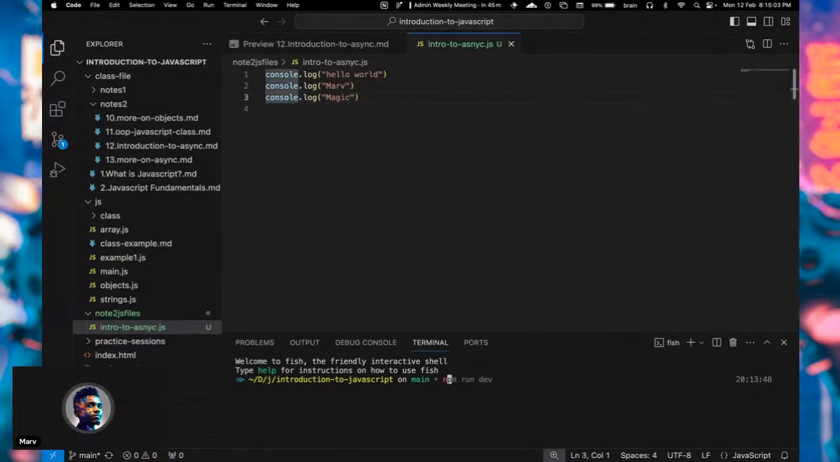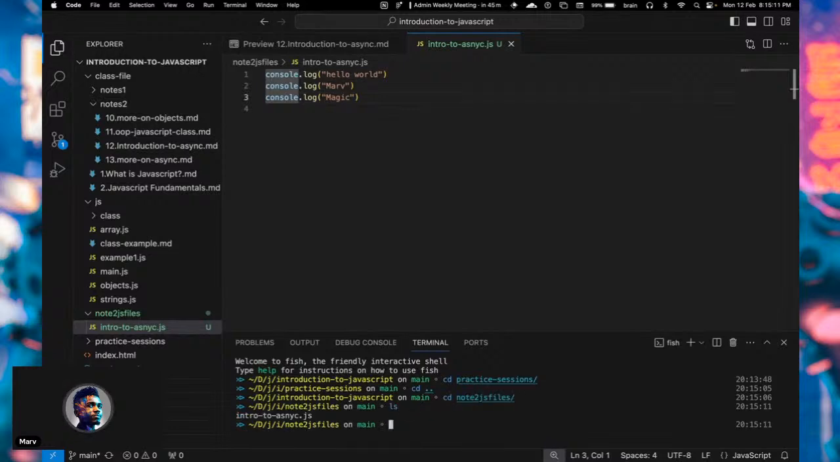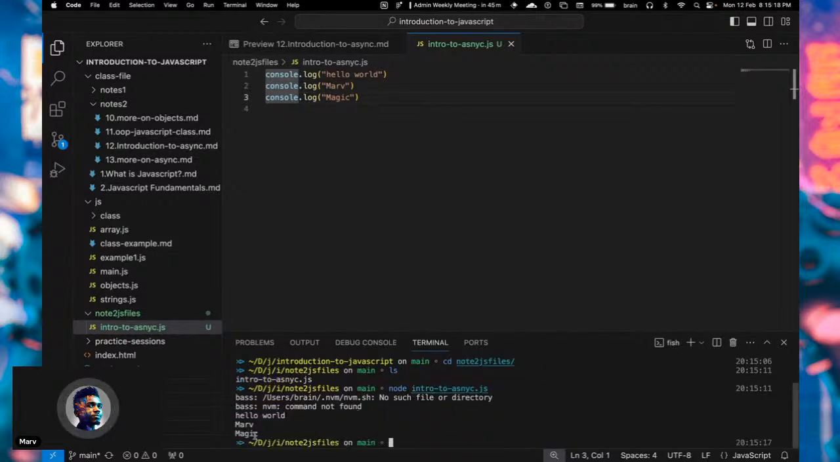Okay, so let's just print this item. If I do cd into the folder, oh, I called that node 2 files. Okay, so let's just run that with node intro to async. So now you see we're able to get those items printed out sequentially.